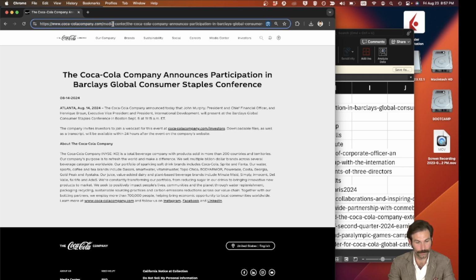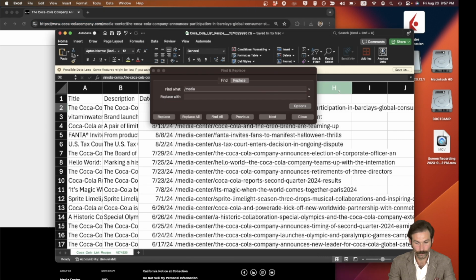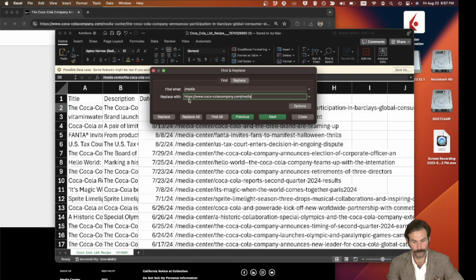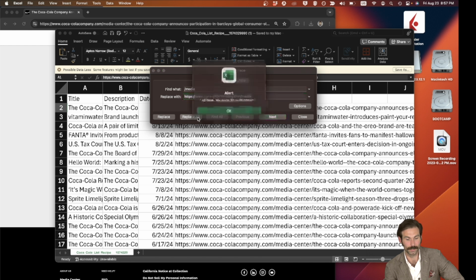Just to make sure I have it highlighted. So I'm just going to replace all instances of this word, this combination of letters, with the front of the link. Hit replace all.